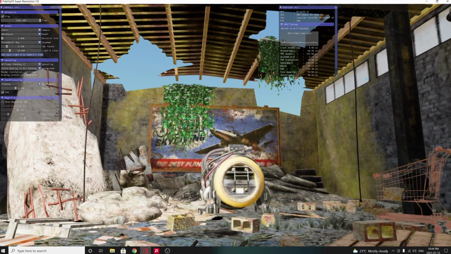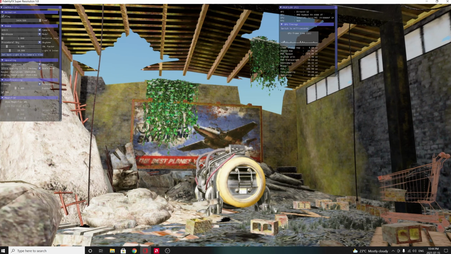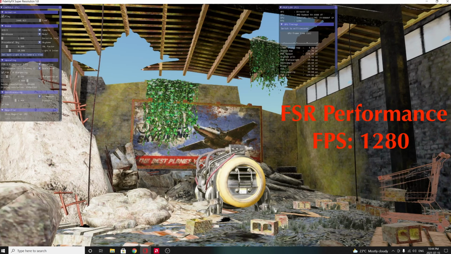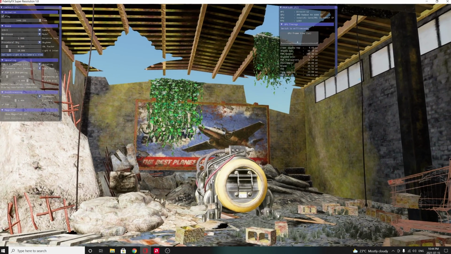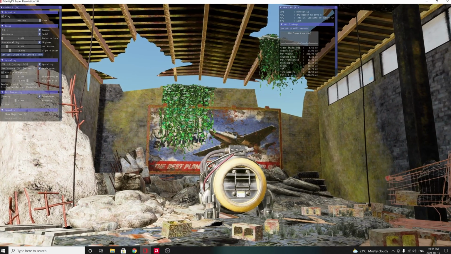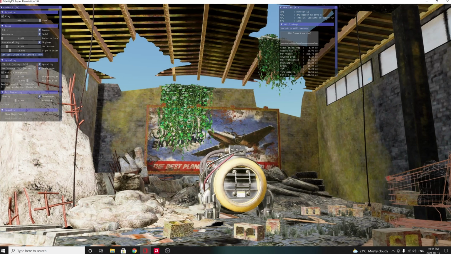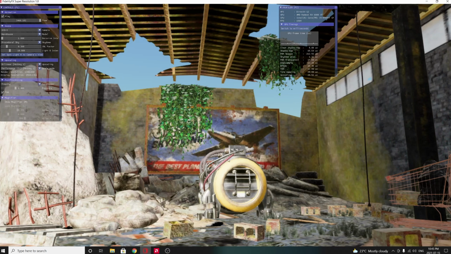Now from the same place, let's go from bilinear to the performance mode of FSR. And voila. Okay, so here we are at bilinear and FSR. Right away, that's a huge improvement. Let's take a look again. Here's the bilinear, and here's FSR. You see there's an immediate increase in quality. With bilinear, nothing is really clear. Even the writing here, you can't really read it. Half of this trolley is gone.